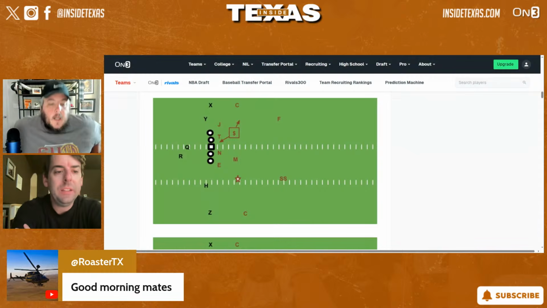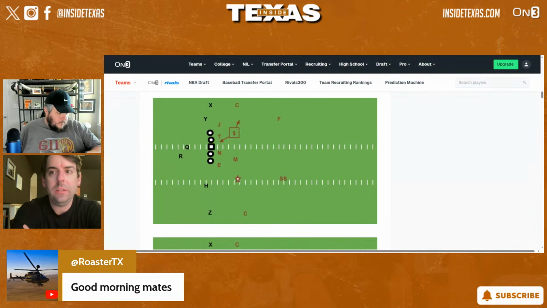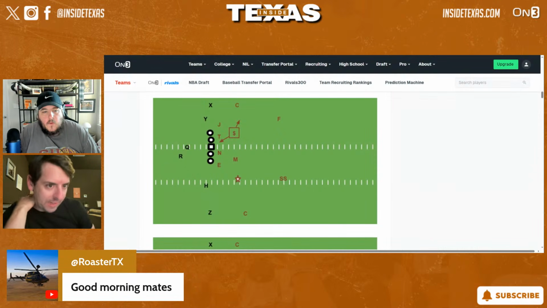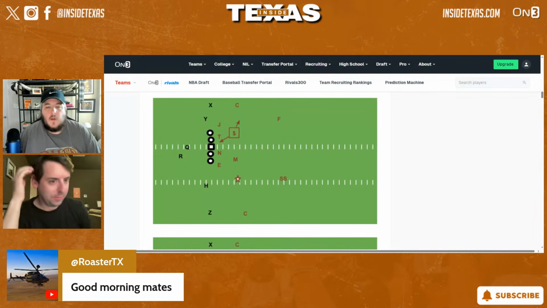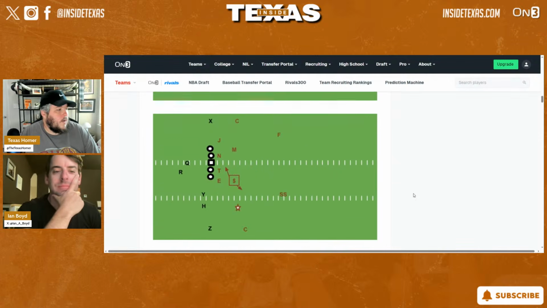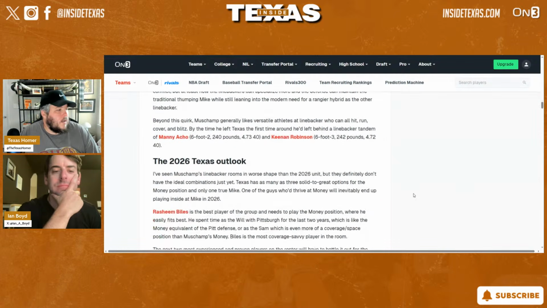people. Money is an important distinction because they do Mike and Will in base, and it's more normal, like my diagrams above. But when they're in nickel and they do Mike and money, the money aligns to the tight end, and I don't know if it's the Sam or the Will. It's like a blend of Sam and Will linebacker. So I think it's worth differentiating, whereas Mac, we don't need to mess with that. Yeah, as long as we just stick together with our plan, so we're not confusing the hell out of everybody. Are there any final pieces here?